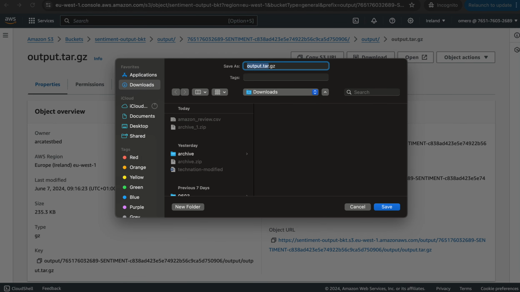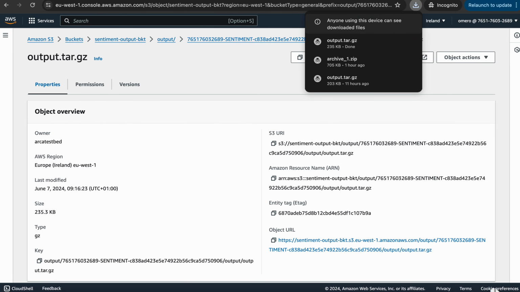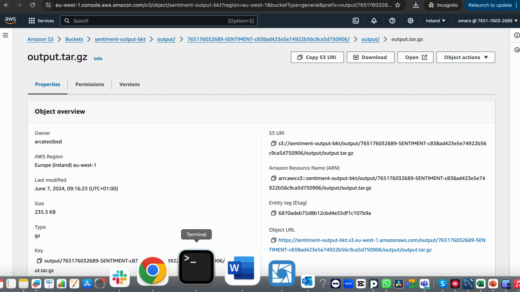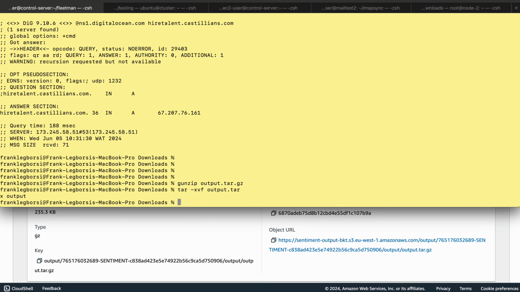All right, so I'm downloading to what? To my downloads folder. Save. All right, so for simplicity, I'll use my terminal to decompress the file.